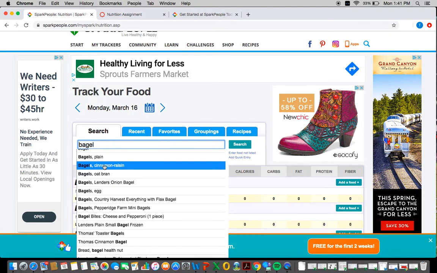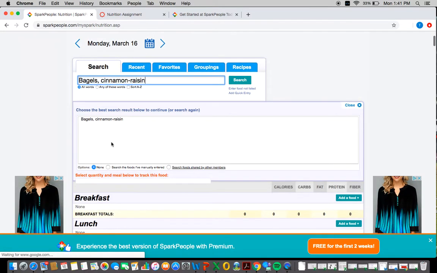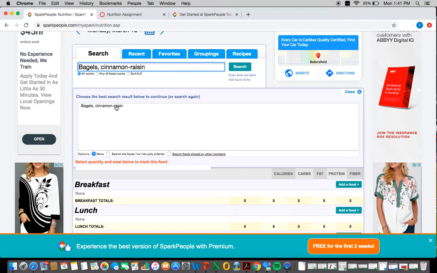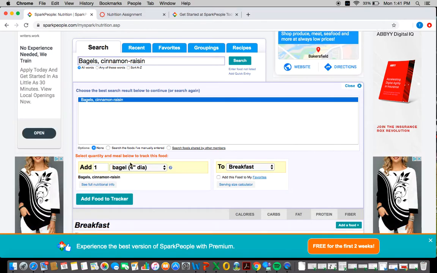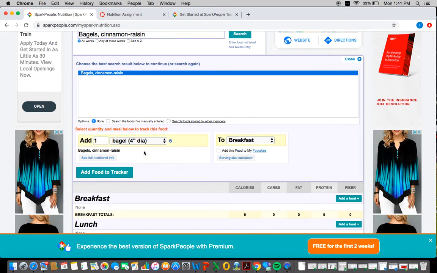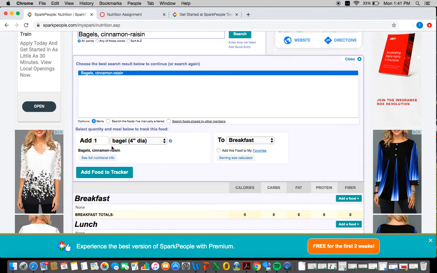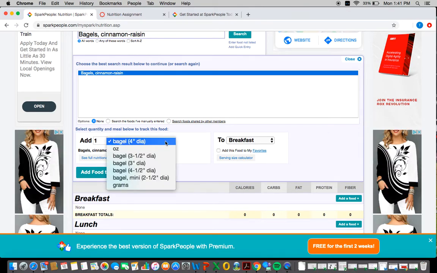So let's say I ate a bagel for breakfast, cinnamon raisin. I want to click on that. Then it'll give you another drop down box to make sure that you have the right food. You want to click on that, and then it'll give you quantity, portion sizes, and things like that. So if you had one, great. Now it'll give you different portion sizes.